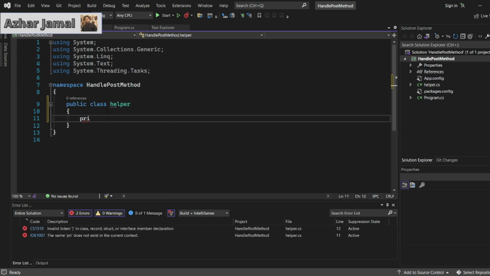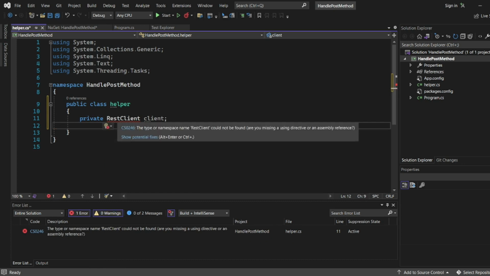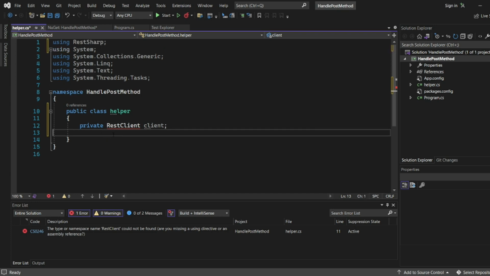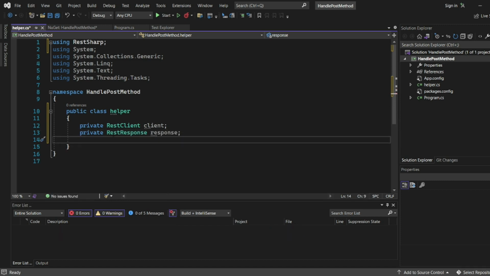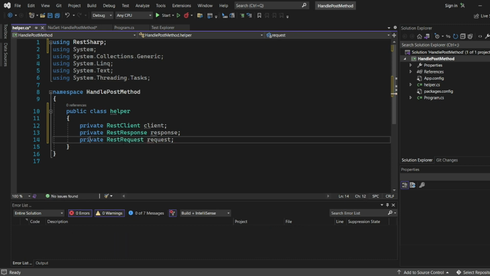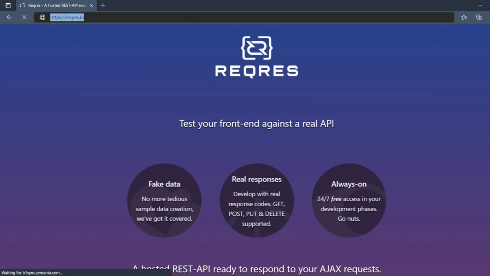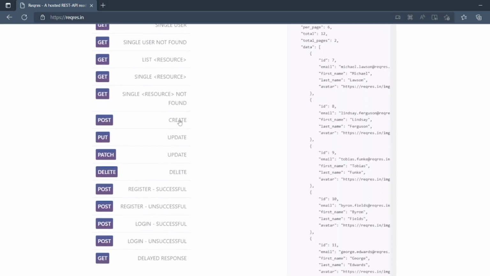I'll write private RestClient. We have an issue here, so I'll ask for suggestions. It has to use using RestSharp. Now I'll use one more private, RestRequest. Do we have request? We don't have request. Okay, RestRequest right here. And also I need the URL. This will be my base URL, and here we have get request and post request also to create request.